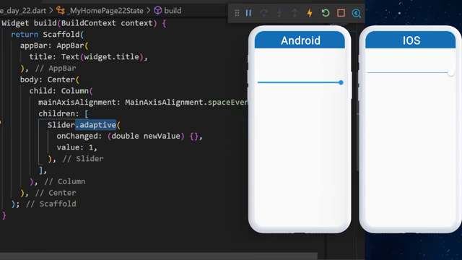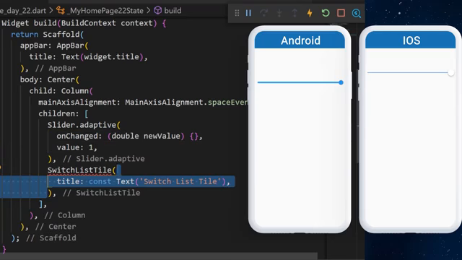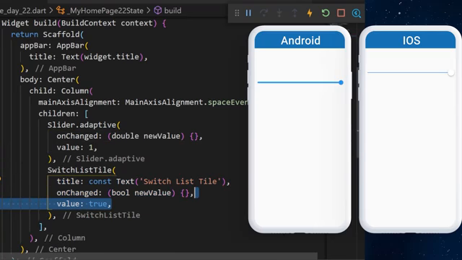And you can add .adaptive after this slider to target the specific platform. We have also the switch list style. This one has a title text, switch list style, and an onChanged. I will also add a value through. And you can do the same by adding .adaptive to show different things on iOS and Android.